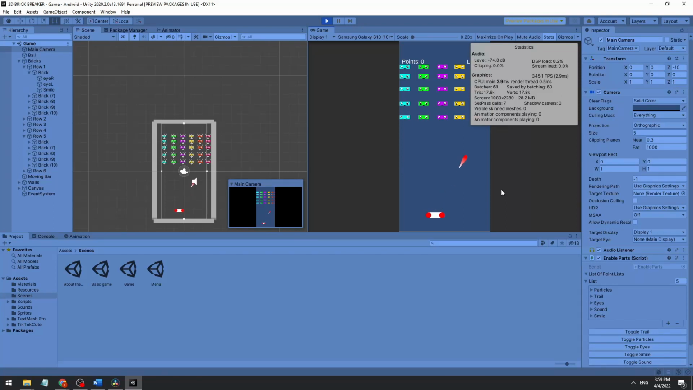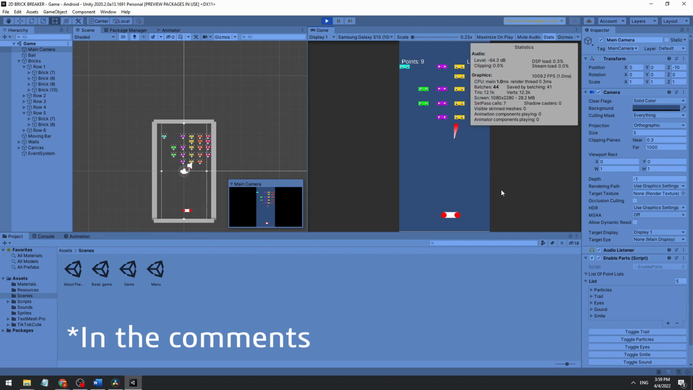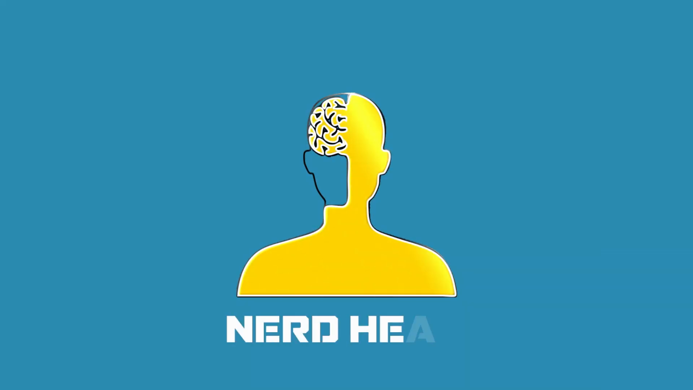If for this thing we have 60 batches, what will happen in a big game? Before we start, guess how much I can optimize this scene. Welcome back to Better Every Time. Today we're gonna learn about Sprite Atlas.